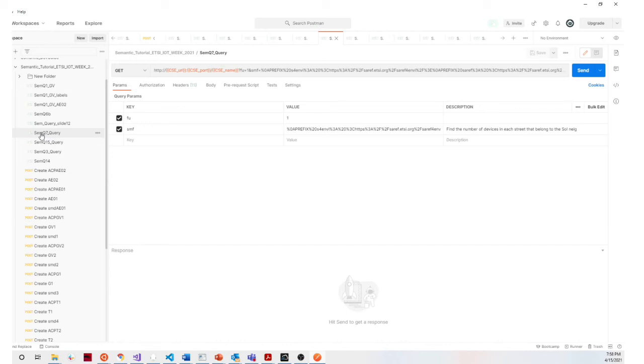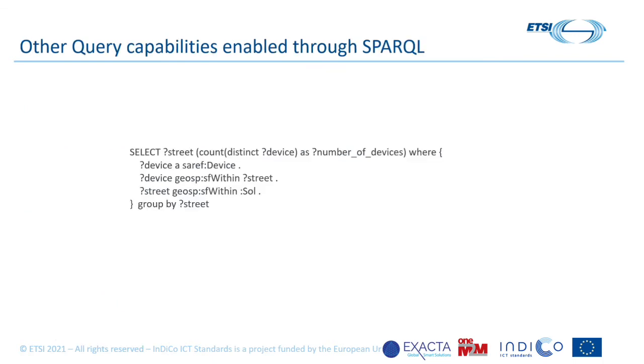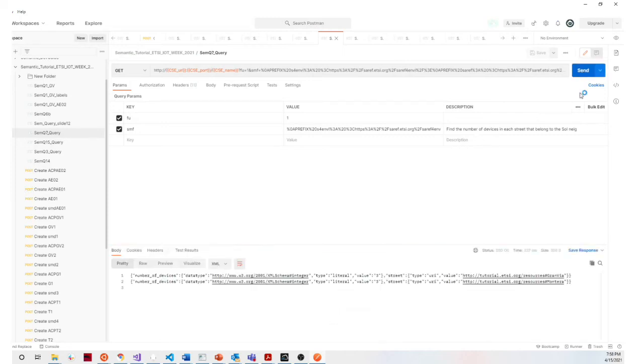So in this next query, I'm going to start taking advantage of some of the query capabilities of the SPARQL query language. And what this one is doing is, well, I'll execute it first and then I'll explain it. So what you'll see here is I issued a query, and the query was to find the number of devices in each street that belong to the Seoul neighborhood. So the Seoul neighborhood, again, was Montera and Grand Via.